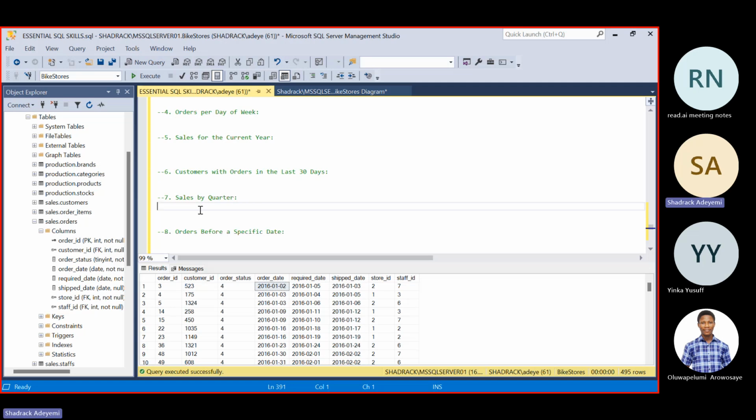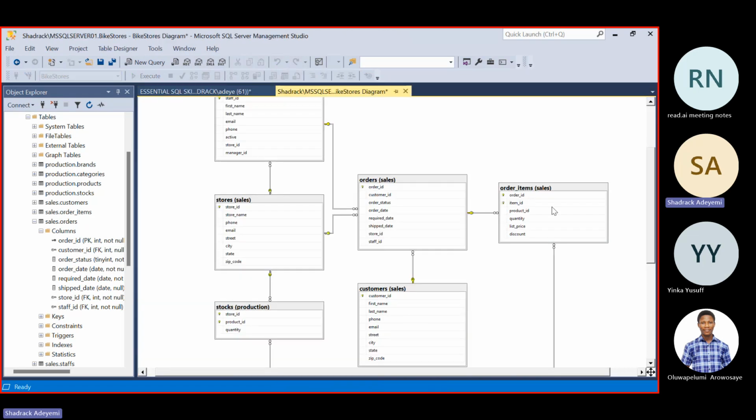Sales by quarter, like all the sales that have been made, total sales. So we know that we have to get information from this table. Then, because we're dealing with sales, the list price is sitting here. Then we also have to get date information from this table. So we have to do a join.